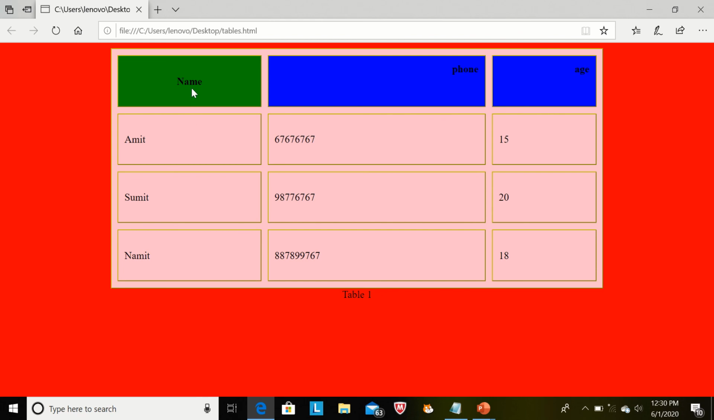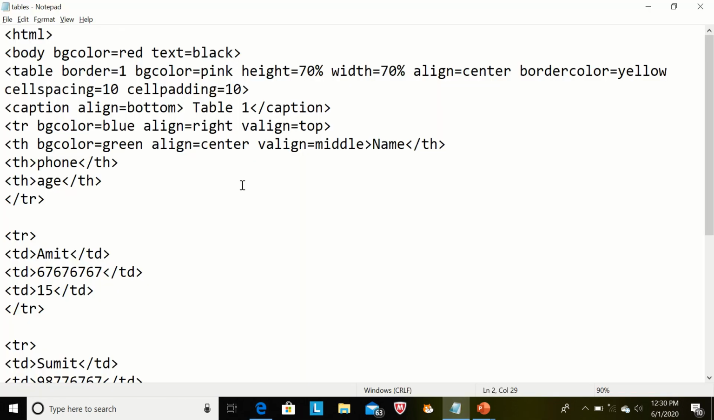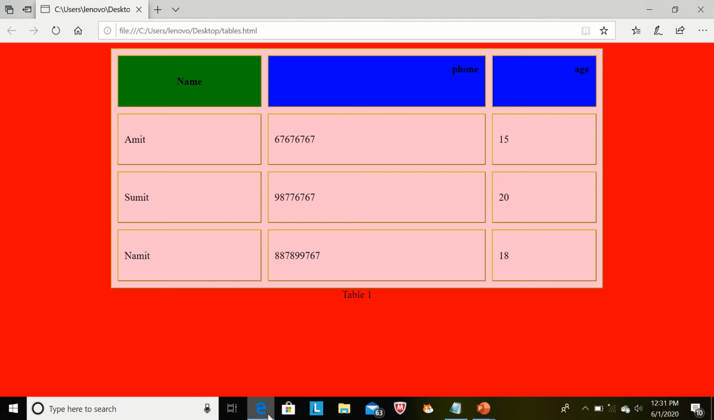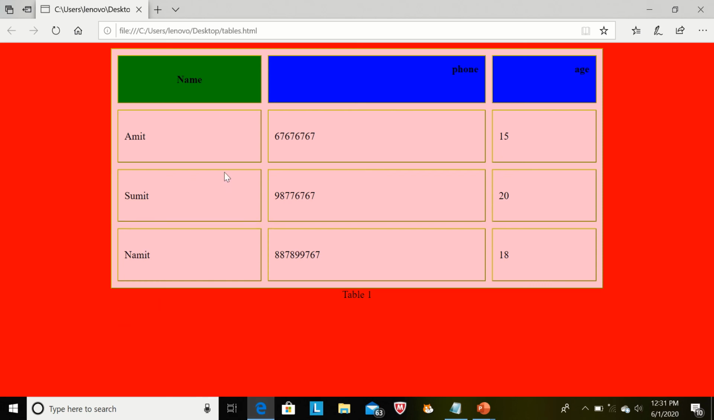Now you can see the alignment. Vertical alignment is middle and alignment is center. We can use these two attributes also with TH and TD. Height is equal to 20% of the table, and width is equal to 20% of the table. Control S, and in Explorer. So in this way, children, you can create different types of tables on your web page. Thank you.